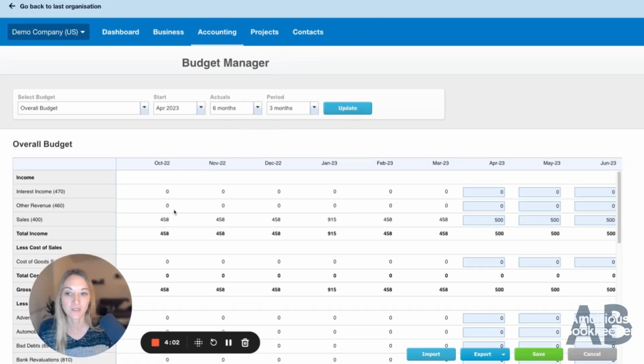So as you can see, these solid numbers are the actuals, and then this is the area where you can budget.